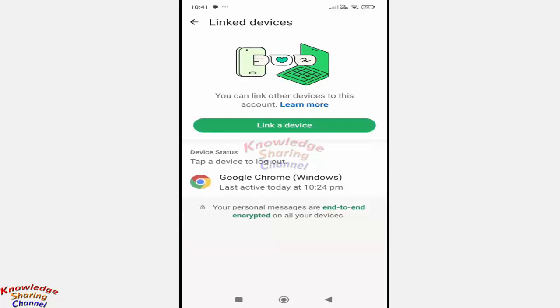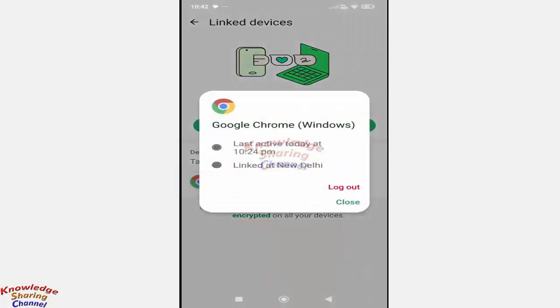Now here you will find the details of the browser on which you have logged in your WhatsApp web. Now simply select it. Now here it will show the browser name and last login date and time. Now here press on logout.